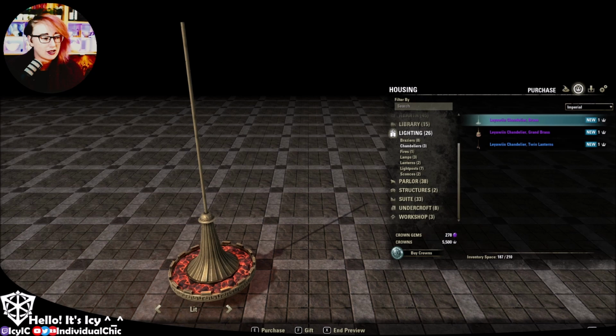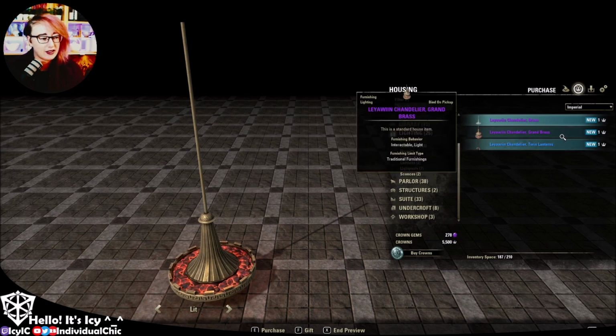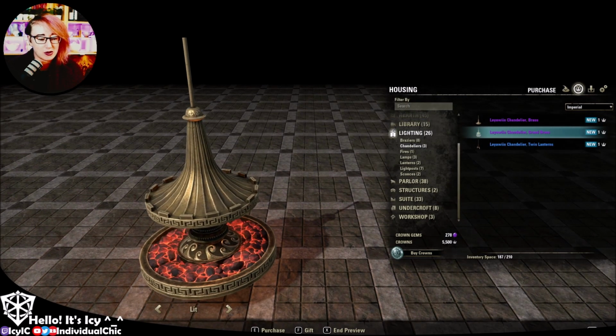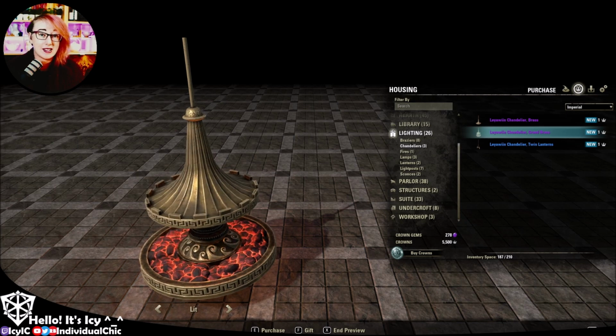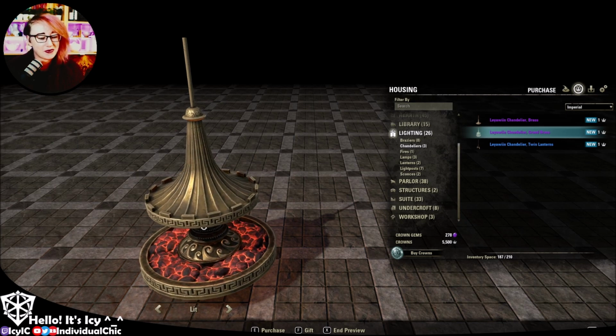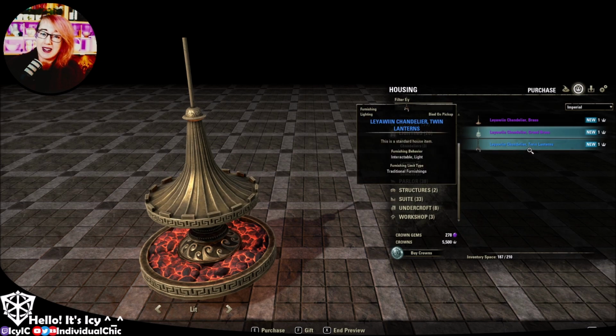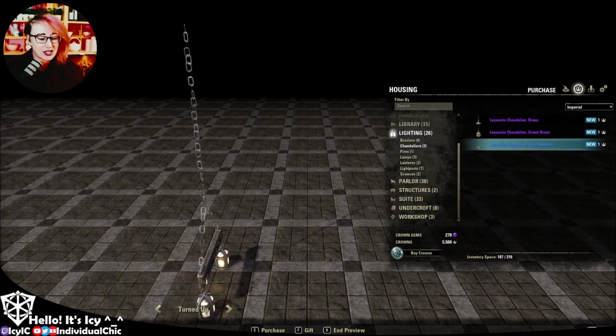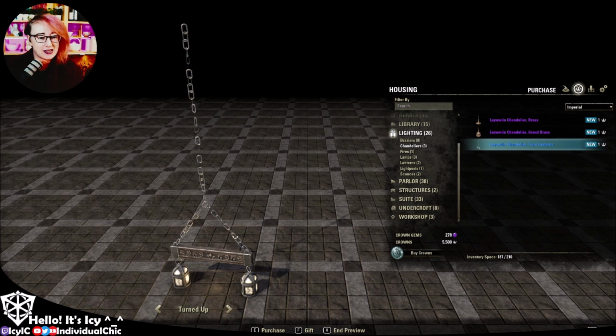So a brass chandelier. A grand brass chandelier, which very much reminds me of a 1970s fire, so cemented fireplace. And I plan to use it that way as well. And the twin lantern chandelier, which is, I mean, it's fine. This one's definitely not my favorite.